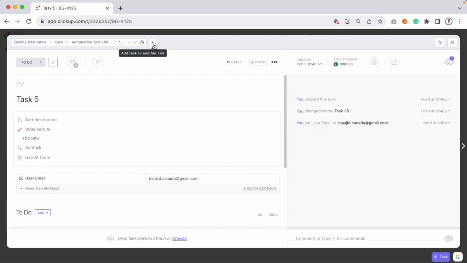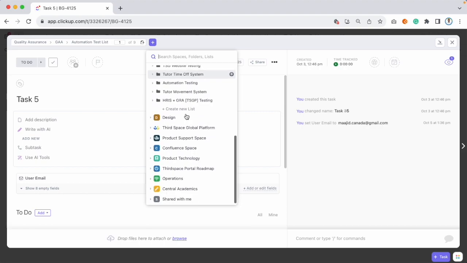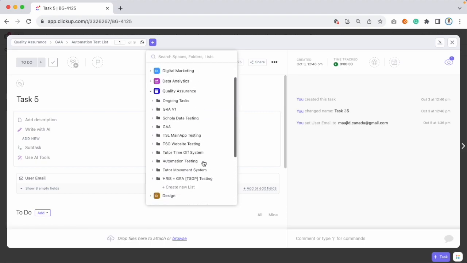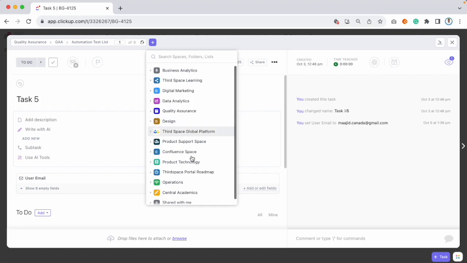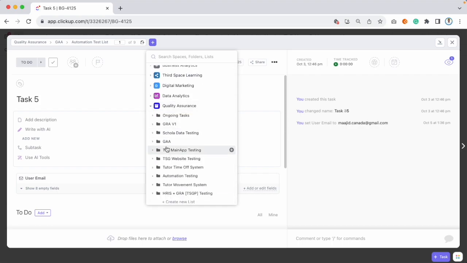You can click on the plus icon on the top and select the list or folder you want to add the task or card to. You can see how all the folders and lists have appeared in your workspace. You can even go ahead and create a brand new list if you want to.